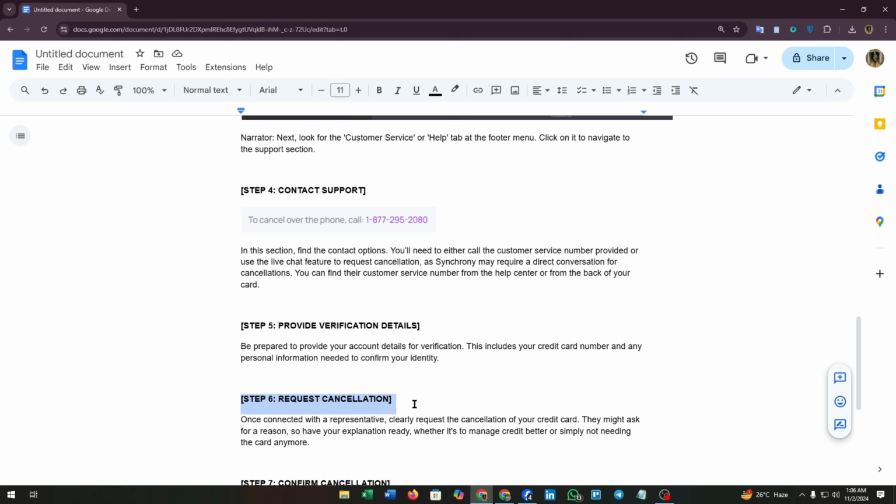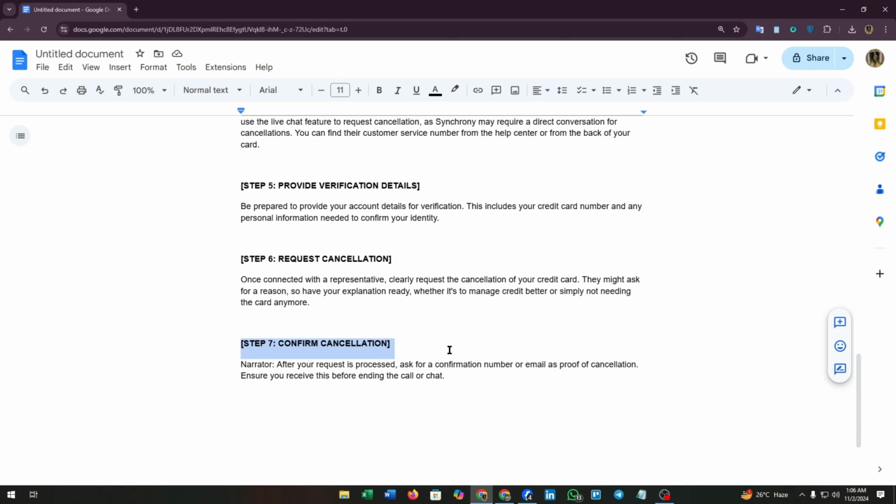Now head to step 6. Request cancellation. Once connected with a representative, clearly request the cancellation of your credit card. They might ask for a reason, so have your explanation ready, whether it's to manage credit better or simply not needing the card anymore. Step 7 is confirm cancellation.